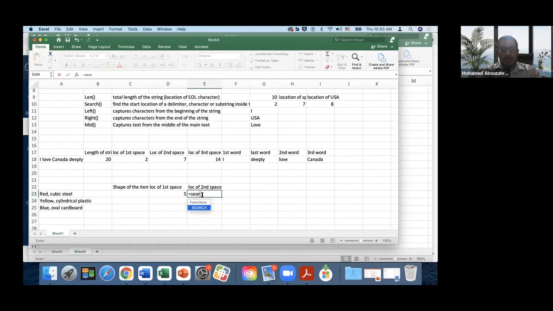And to get the location of the second space, equals SEARCH. Again, I'm looking for a space, comma. I'm searching this text, so I will click the text, comma, and I want to start after the first space, okay? In order to skip the first space, I need to start after the first space. So I will click the location of the first space +1. Okay, this will give me the location of the second space.